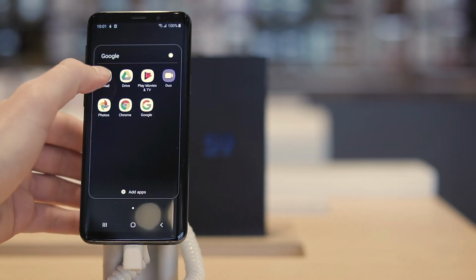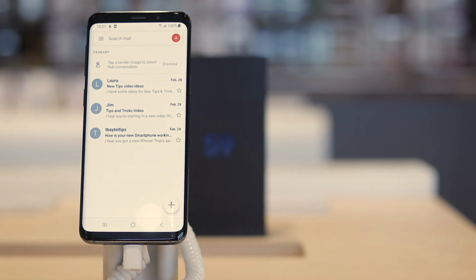To check your email, you're going to go into the Gmail app, and these new emails are waiting there for you.